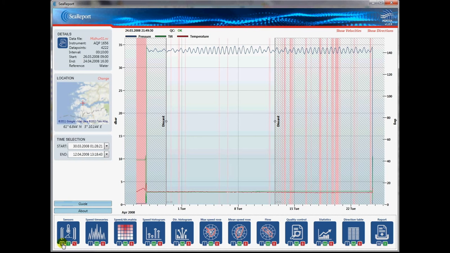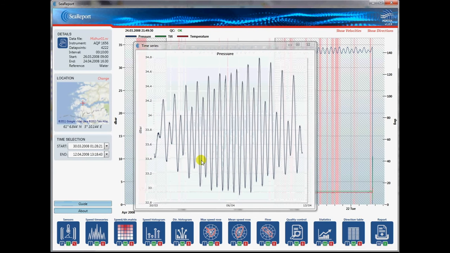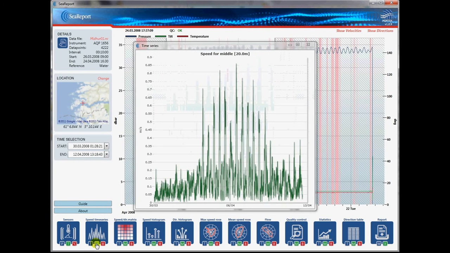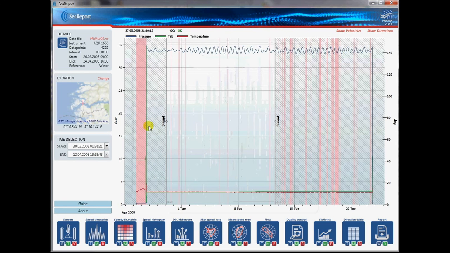So for instance, we can pull up the time series of the pressure by clicking on the P button, and you get the pressure presented here as a time series for the time selected earlier in the import and looking at the data. We also have the speed time series, so if we wanted to look at the middle, you could see a time series of the speeds.